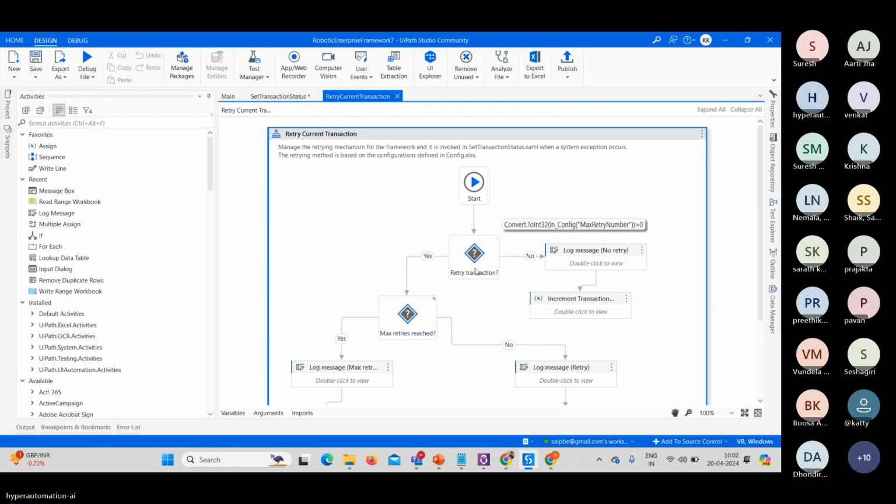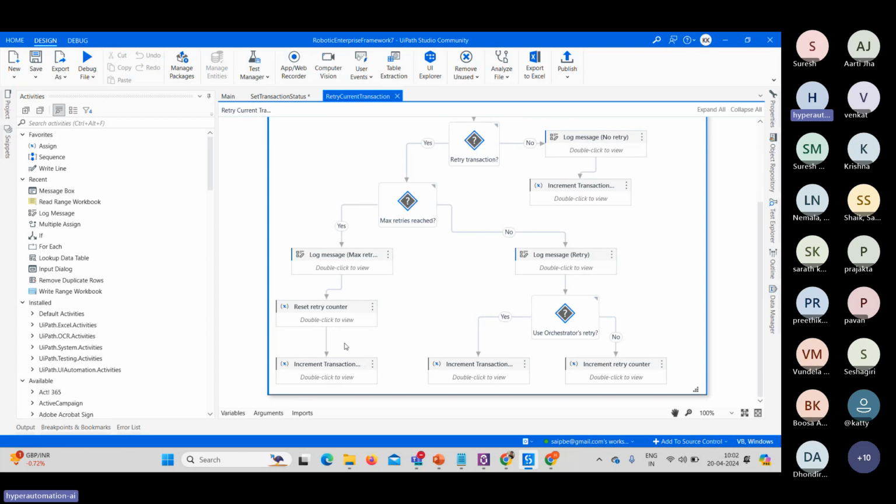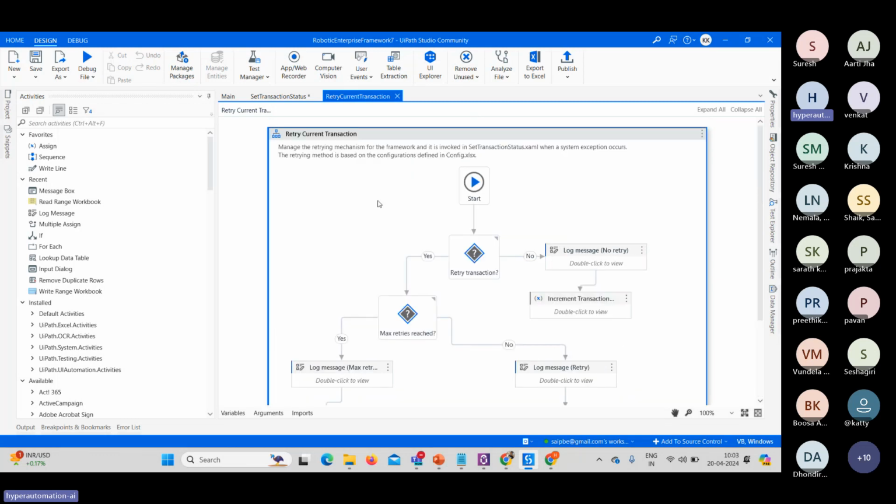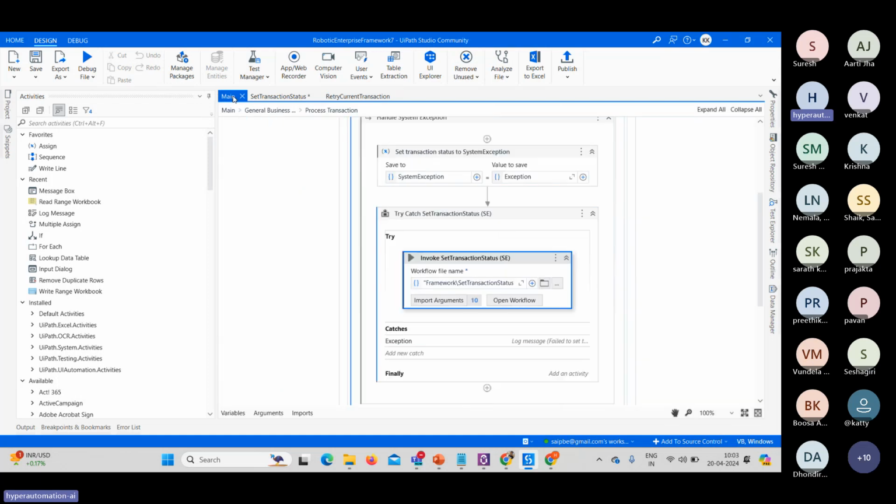Return transaction, if the maximum retry is reached. If not, all this happens here. So it's all again the mechanism which we are utilizing with the pre-built RE framework, which we will try to showcase in tomorrow's session.